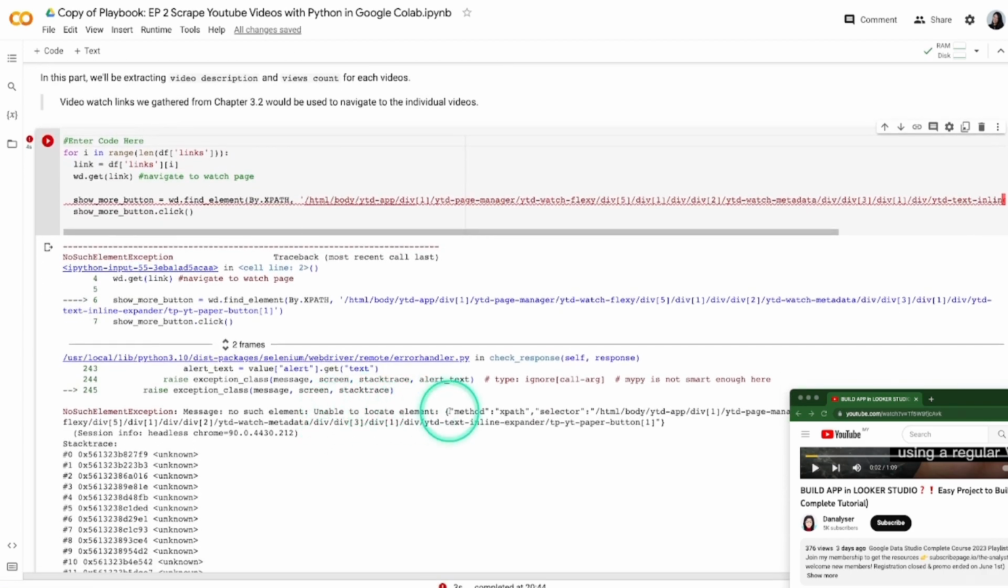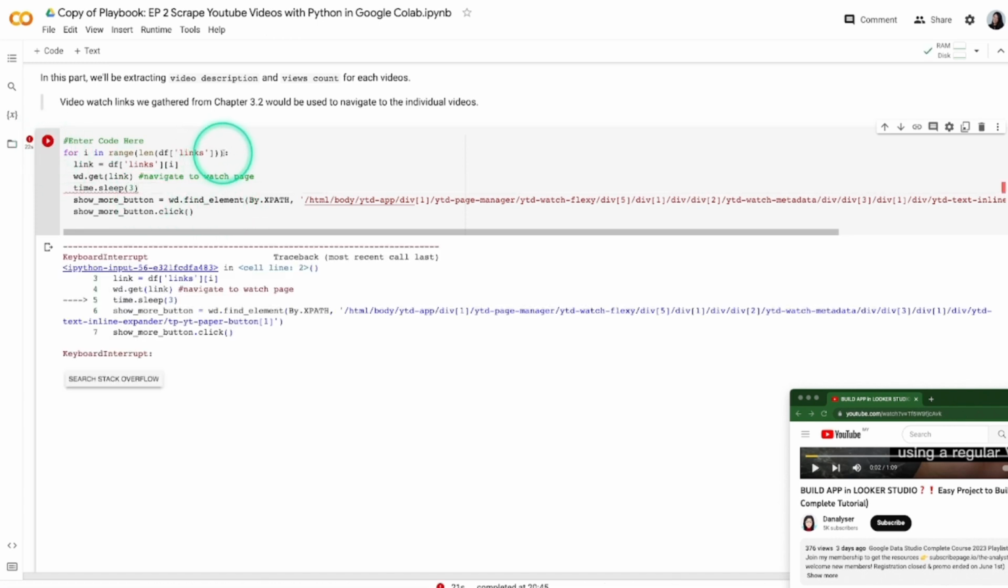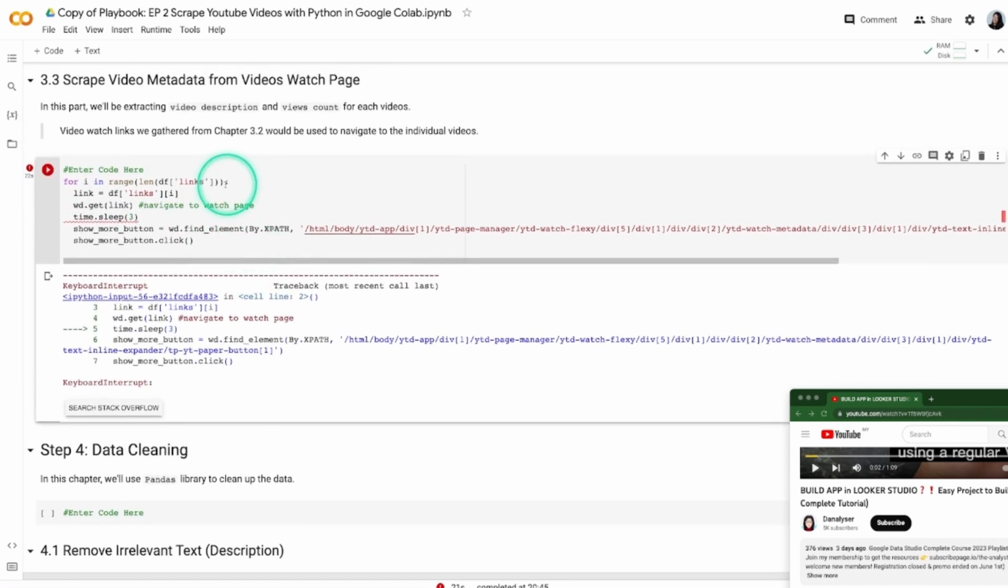No such element, unable to locate the element. I think it's because it's too fast. So we need to have some waiting time. Maybe let's give it 3 seconds. Okay, I think it's time to stop because it's been going too many rounds.